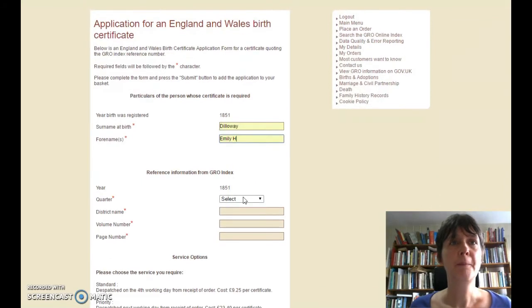Then I need to scroll down, and the year is already auto-filled there, but I need to select which quarter of that year, because the index at this time was divided into 4 quarters for each year, so make sure you get the right one. In this case it's March. Then I need to fill in further details as shown in the index. That's the district name, that's the registration district, the volume number and the page number. And it's these details which will help the clerk who's going to be making up your certificate point them in the right entry for finding the right certificate there. The registration district in this case is Westminster, and the volume number from the index entry is 1 and the page number is 522.